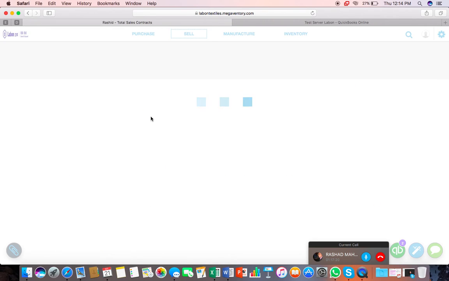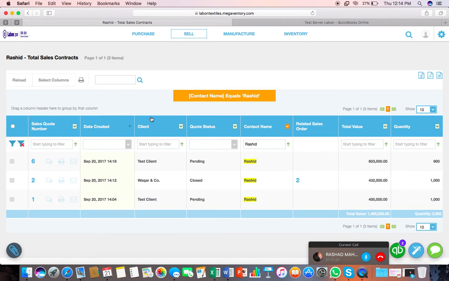So let me show you Rashid's total sales contracts. If I click on this 3, it will show me in totality Rashid has 3 contracts. Out of this, 2 are pending and 1 is closed. This is also showing in a separate card, where closed means that this has been won as a sale. You will see the date, the client name, the status, and your salesperson name, and then here the related sales order. Every contract which is closed or won automatically generates a sales order number. If I click here, it will have a sales order number.